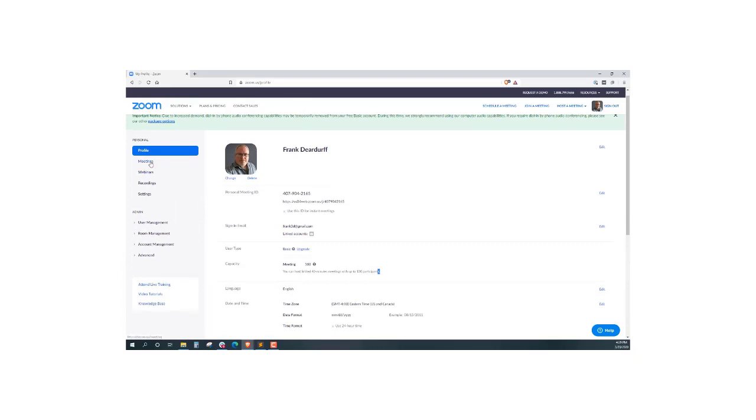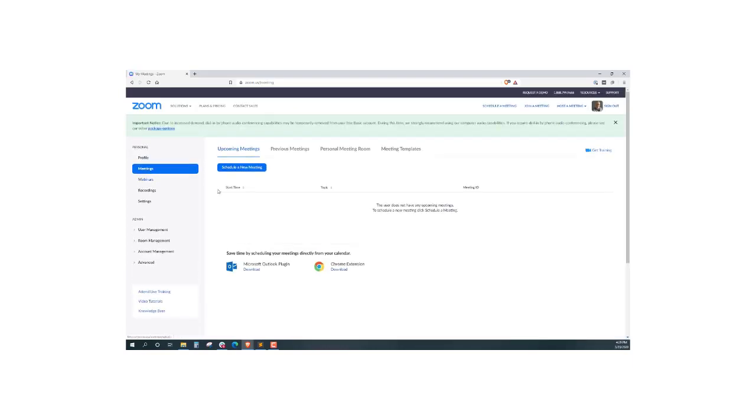Now, if we want to have a meeting, and that's what I'm going to cover right now today, is meetings, because that's what most people will do. We can schedule a meeting. So we can actually save time by scheduling your meetings directly from your calendar. So you could actually attach that to your calendar and schedule it right from the calendar if you want. I imagine most people will be just doing it from here as well.